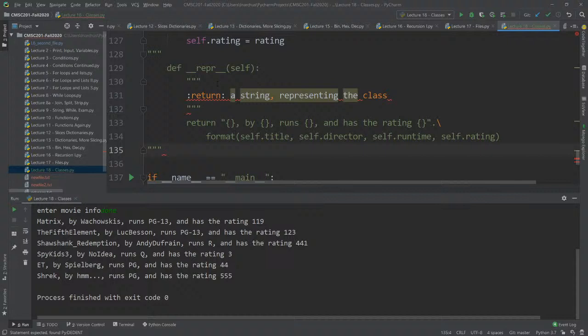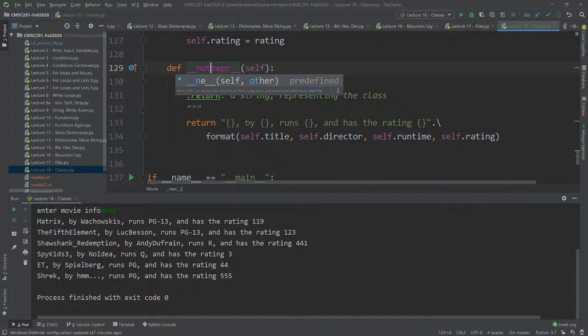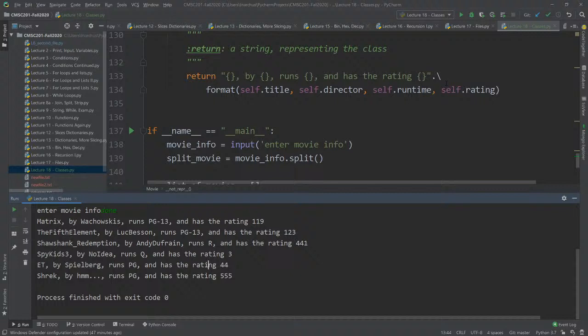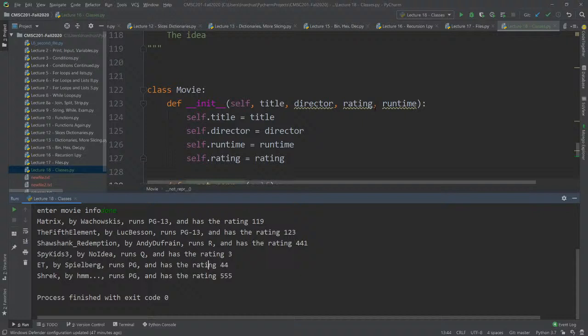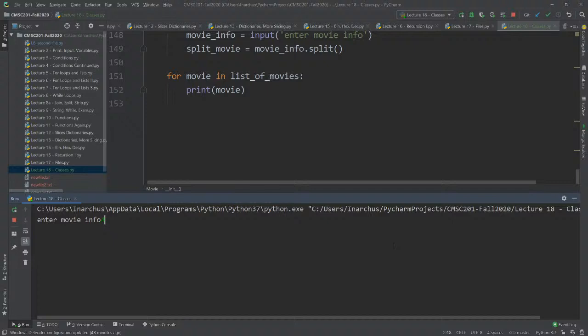Oh. That's unfortunate. I'm just going to cut it. Oh no, you know what we can do? There we go. That's best. They are mixed up. They are mixed up. Oh, because here I was putting in rating last. Okay. So let's enter some movie info. A, B, 3, and D. There we go. And then we're done.